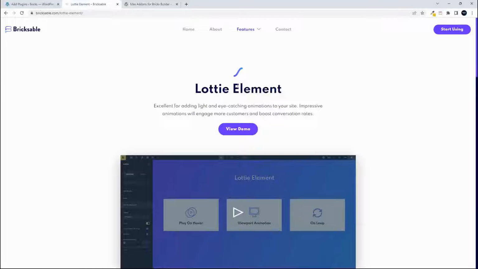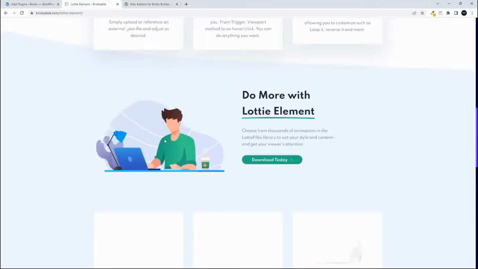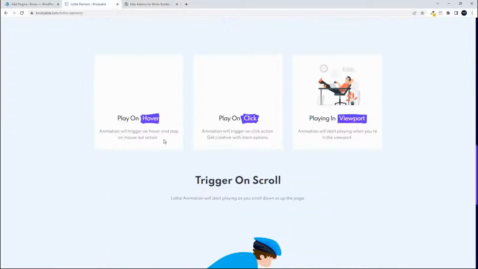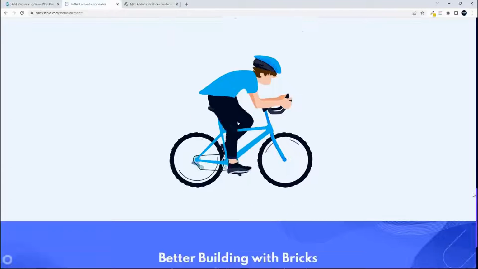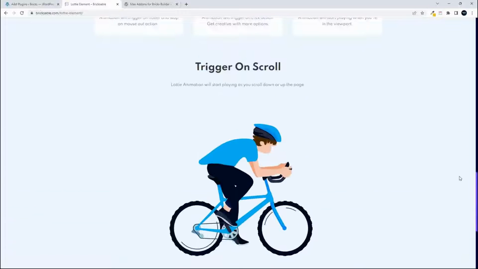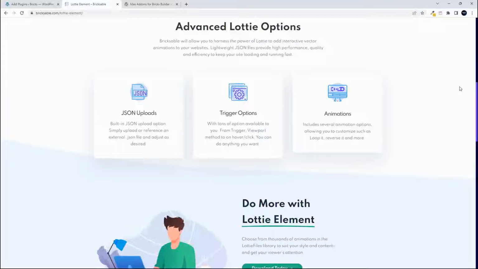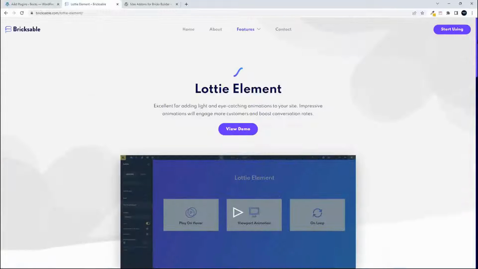Then we have the Lottie animation. So these are animated elements that you can now have available on your page. And we also have different ways of activating them. So here we have it activated on hover. Here it is activated on click. And here it just plays in the viewport. And then an interesting one is the trigger on scroll. So riding forward and then pedaling backwards. So a really nice add-on as well then is the ability now to include Lottie animations.